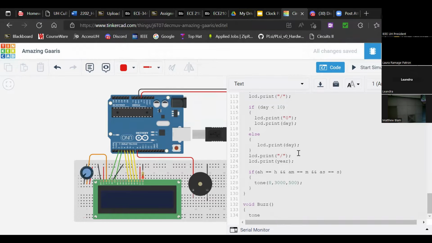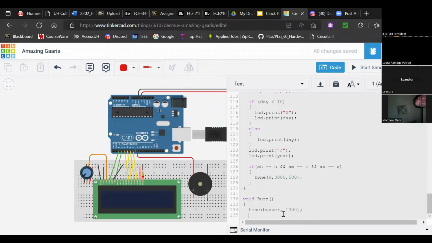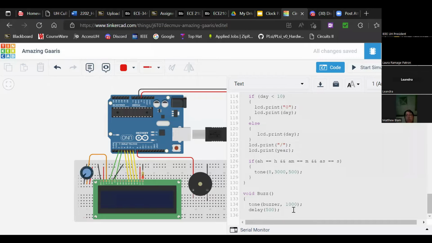The first thing I'm going to do is tone. We don't have to write the pin because we've already initialized the pin as 8, so we can just write buzzer. I'm going to do it at a frequency of 1000, and then delay it for 100. The frequency is in hertz.